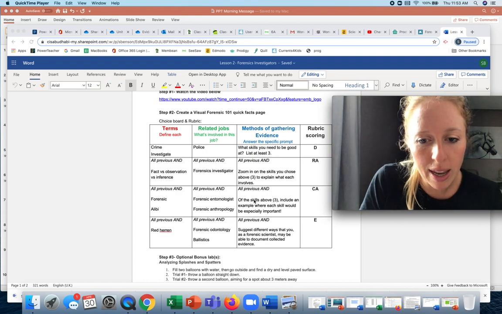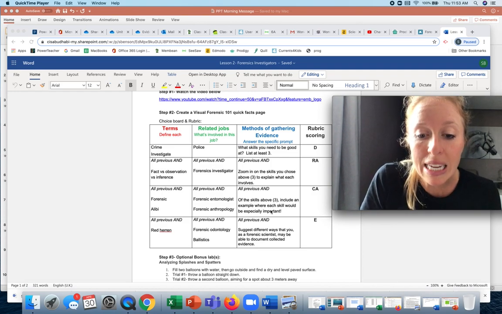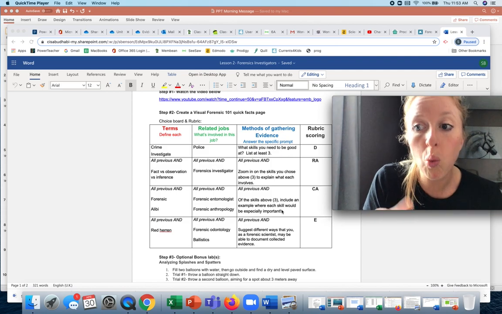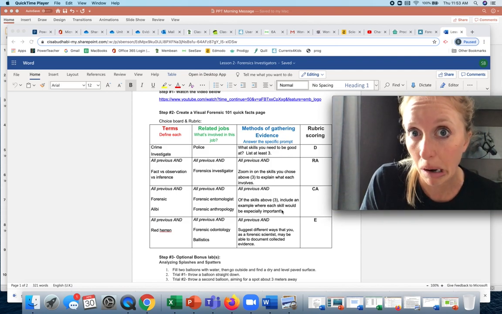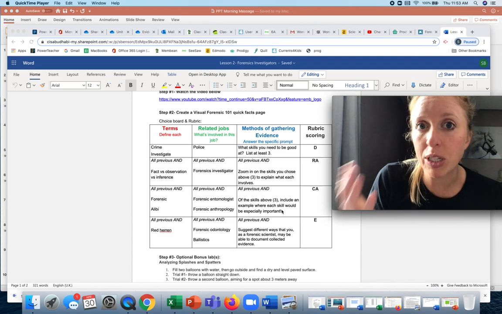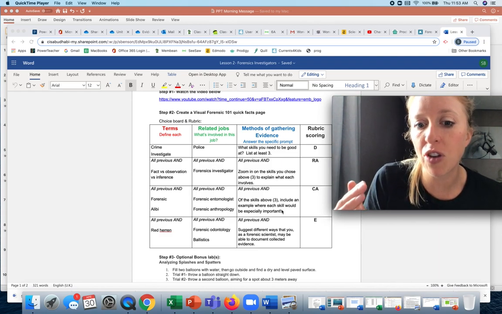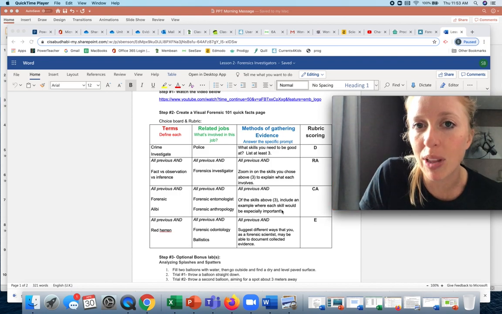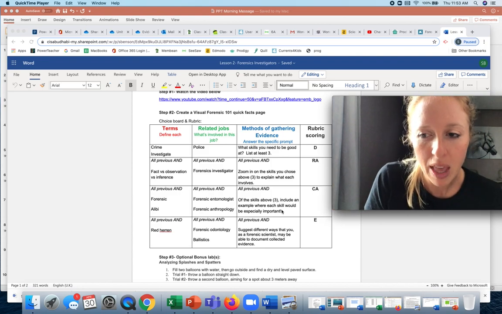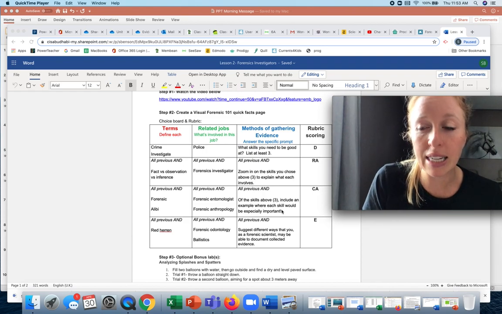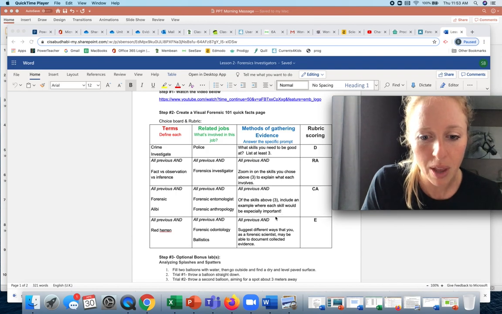The next one is you have to include an example where each skill would be important. So why would it be good to have really good people skills if you're an investigator? Why would it be really important to be super organized, say, in this situation? Same thing for attention to detail. When might it be really important to pay really good attention to detail?